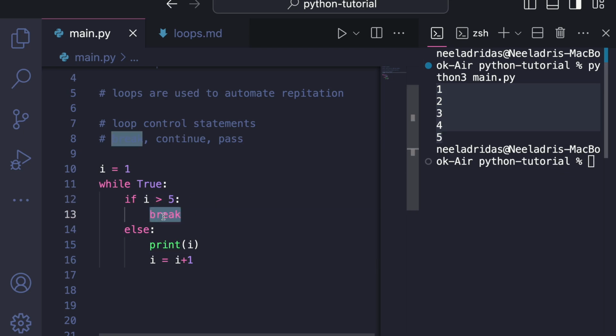Whenever break is placed, it will break out of the loop in which it is present. Let's say you have a nested loop, a loop within a loop. Then it will break out only of the first level, and the outer level will still continue. So one break statement is for one loop, only the loop which is enclosing it.